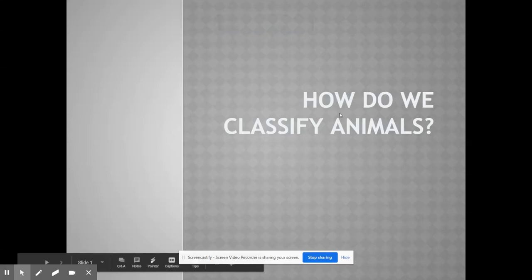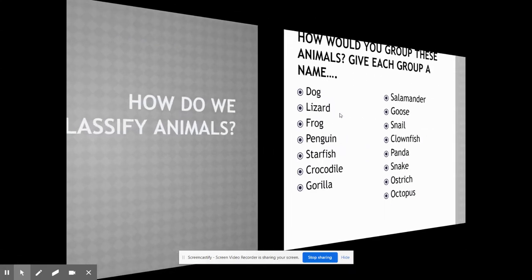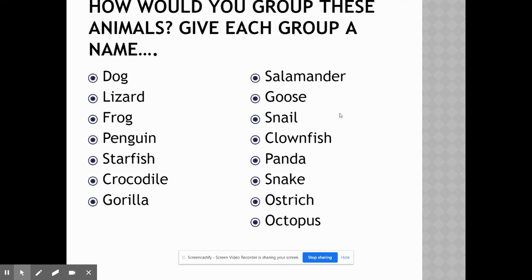All right, today we're going to be talking about classifying animals. So take a look at these animals here and think of how you might group them. If I were to group these animals, I could do it in a lot of different ways. I could do animals that could be pets and animals that shouldn't be pets. Maybe animals I've seen before and animals I haven't seen before. Maybe animals that are fluffy and animals that aren't. Maybe I could do by color or by size.